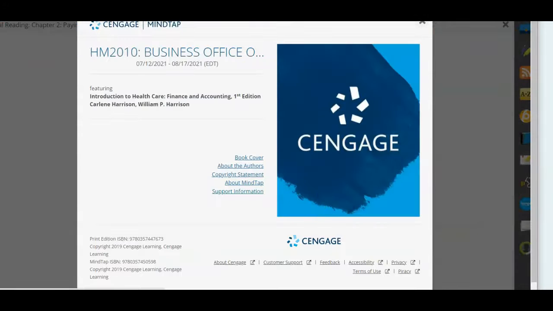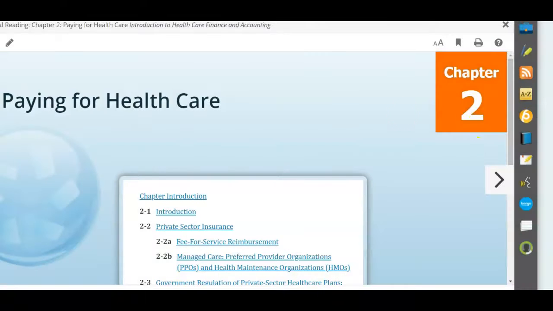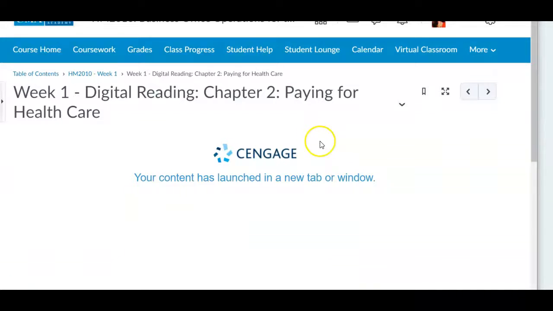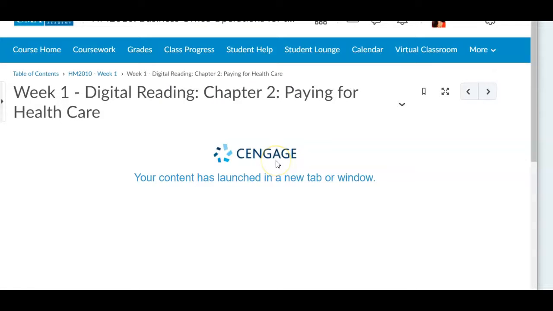I can see that my Cengage is loading correctly. It's going to chapter 2 like it's supposed to. I'm not going to go through and check every link in this course because that would take a long time, but that's what you'll want to do as you're completing your quality monitoring form.